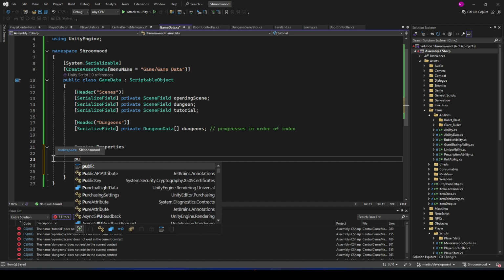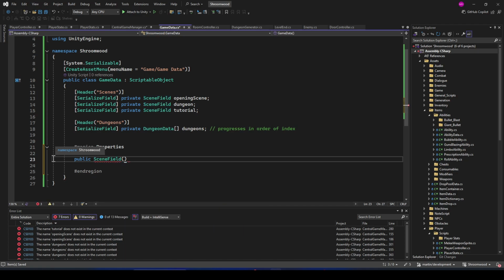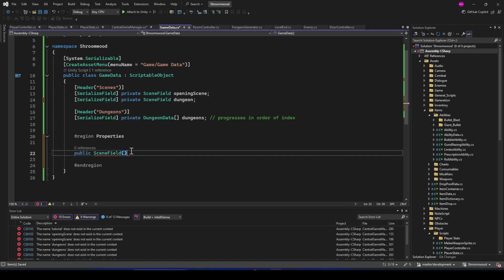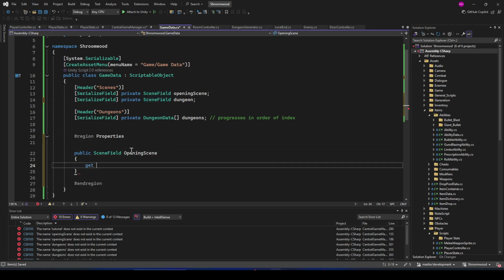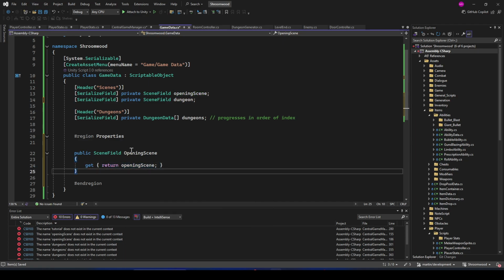So we're going to go with public SceneField, and because I don't use tutorial, I'm actually just going to go ahead and delete it. So SceneField, and what's the name? We're going to do OpeningScene with capitals. We're going to use the word get, and then we're going to do return openingScene. And that is all it is.